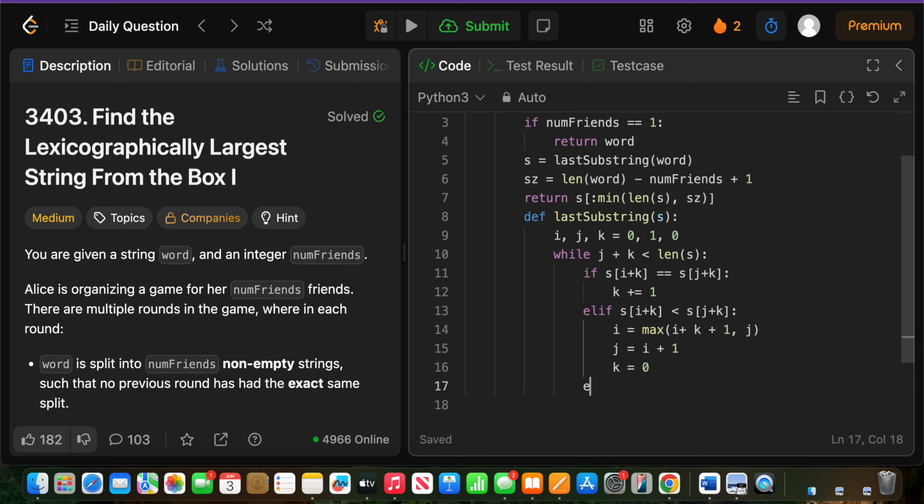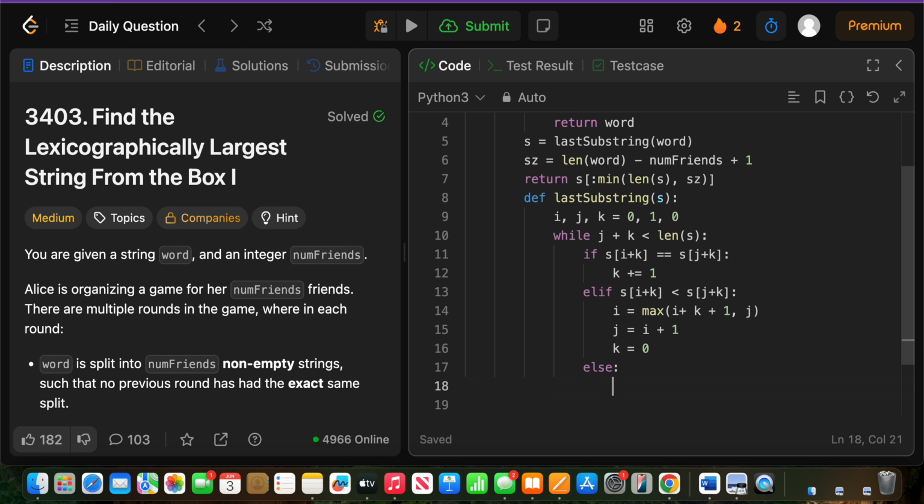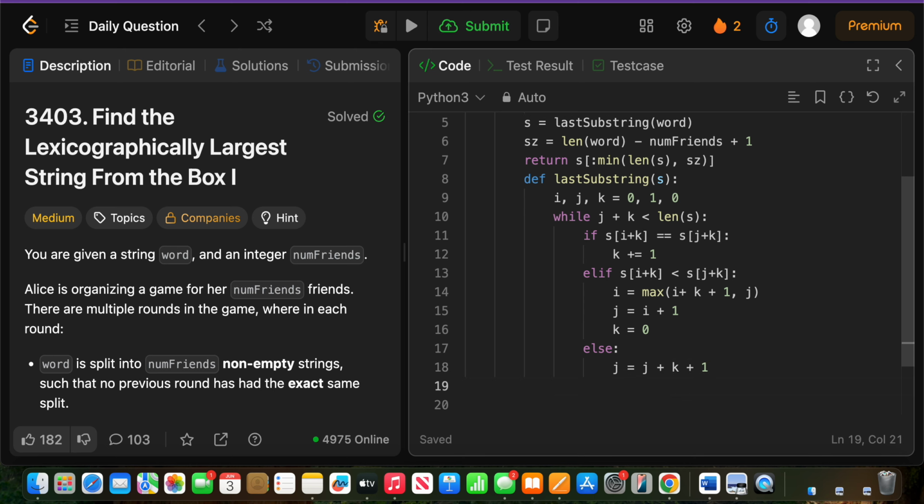Now, for the else condition here, if neither of those conditions are true, we'd simply update j to be j plus k plus 1, and then reset our offset k to be 0. Now, how does this while loop really work here? Just to quickly reiterate what it really means.